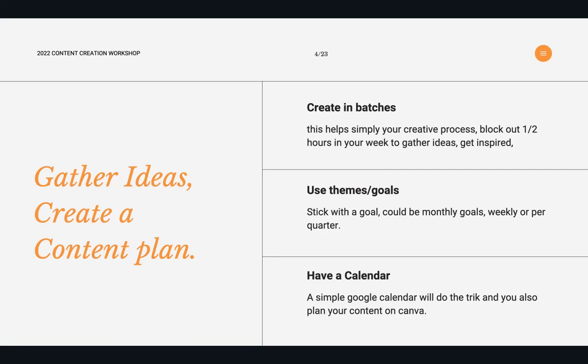As you plan your business, you're also planning your content. This will help you simplify your creative process, because you're creating in batches. Let's say this Saturday from 12 to 2, you're sitting down to create content, writing it down, and then you have content for Monday to Friday already sorted. You're not thinking on the spot, what am I supposed to post tomorrow? You've already written out a content plan, and then use themes and goals. Most of the time, it makes it easier, because at the end of the day, you want to always have a goal.